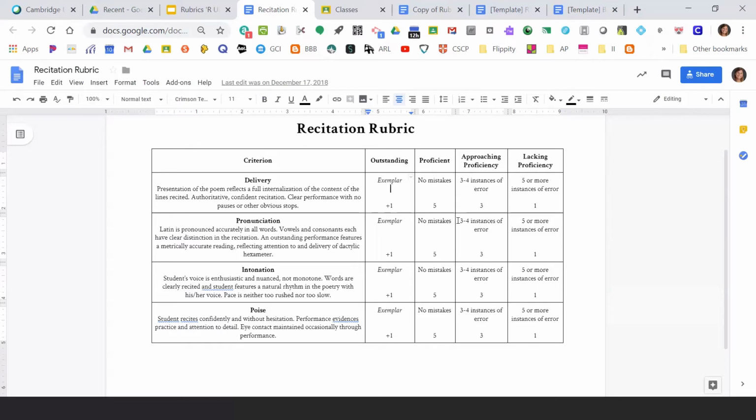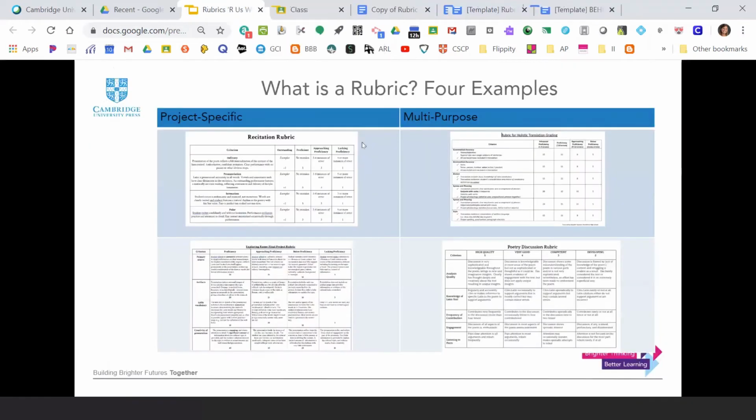And so I have had students who give me a very confident and authoritative delivery of the poem, but their pronunciation is off. So maybe they can get an exemplar score here, and then that compensates for the fact that down here they might get a 3 on the rubric in that sense. So this is perhaps one example. I don't want to spend too much time in each of these rubrics, especially because I know that you have access to it and I don't want to read everything to you.